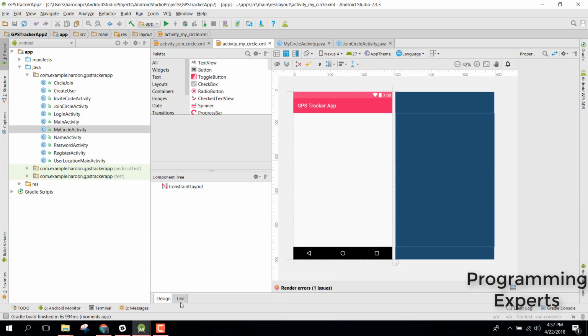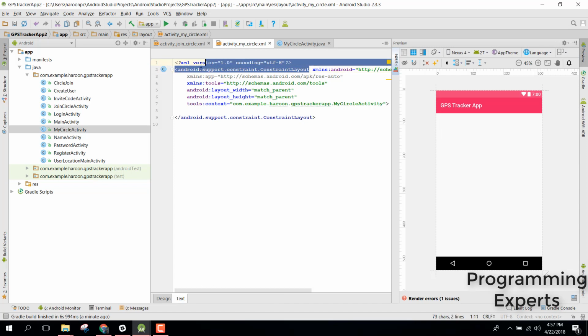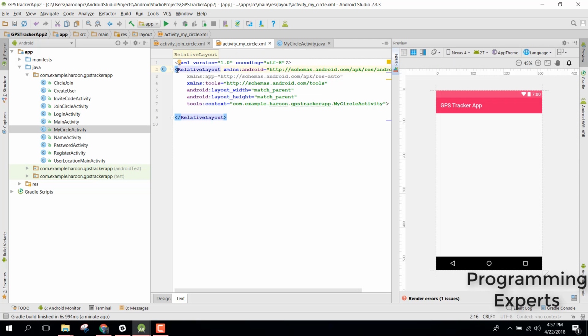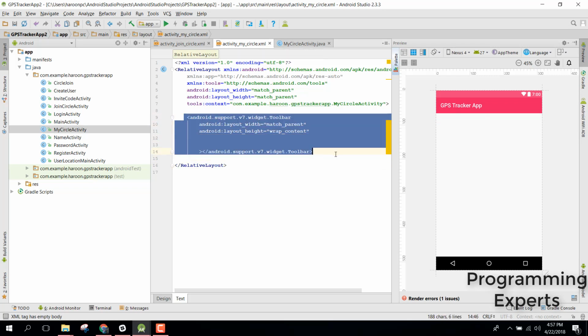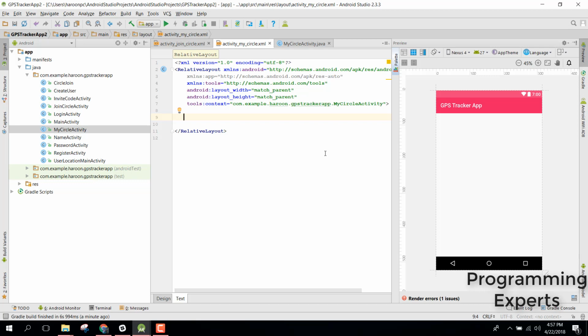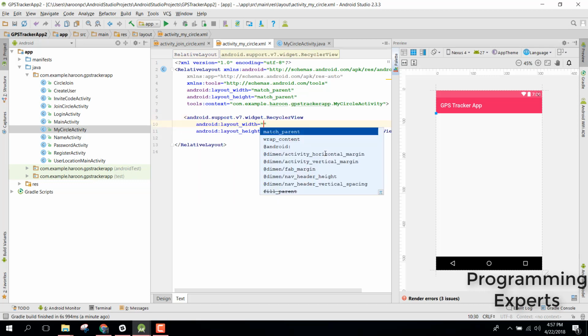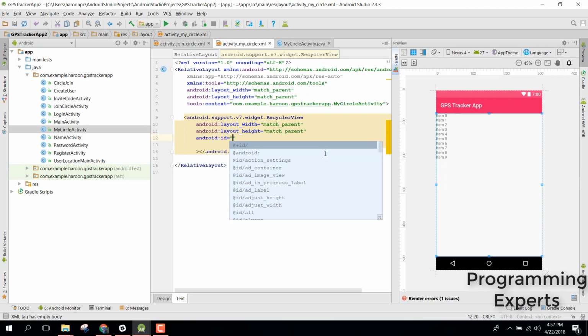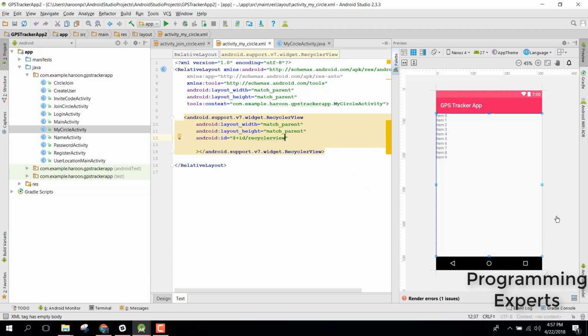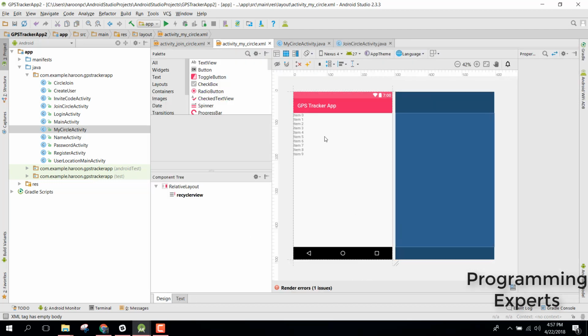Now, guys, in MyCircleActivity we are going to use a RelativeLayout. We don't need a toolbar as we already have the toolbar, so we just need a RecyclerView, match parent. I will give the RecyclerView an ID. This will contain all the users who are added in the user circle.